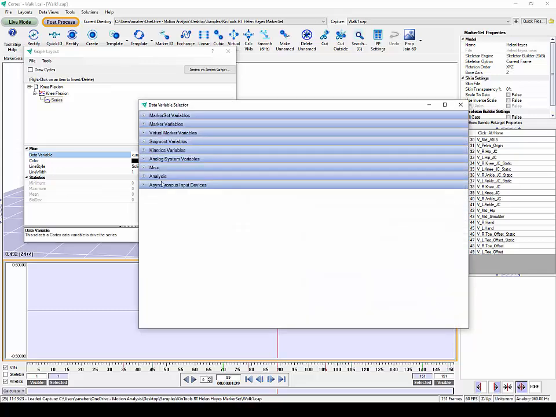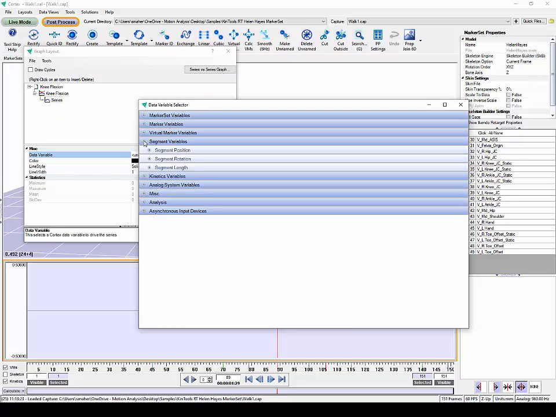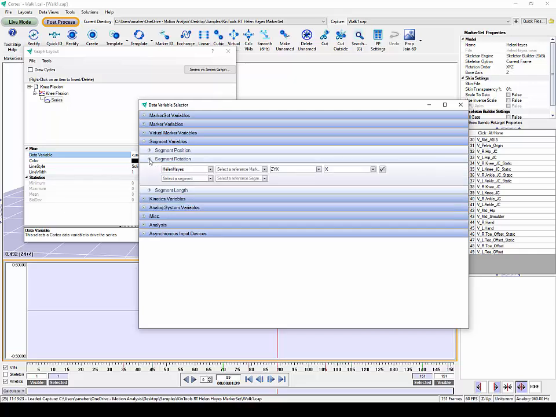In order to assign a data variable, we'll select our 3 dots just to the right, which brings forth another window that says Data Variable Selectors. For our example, we will be using a segment variable and a segment rotation in order to do so. We then press a plus sign just to the left of that, and then we'll need to select our marker sets that we are using for analysis within the first two dropdowns.